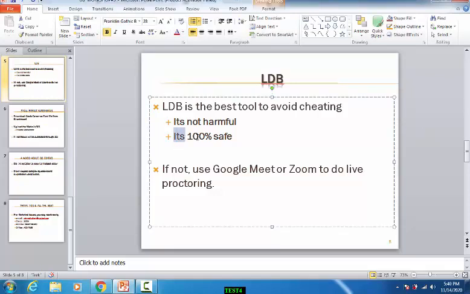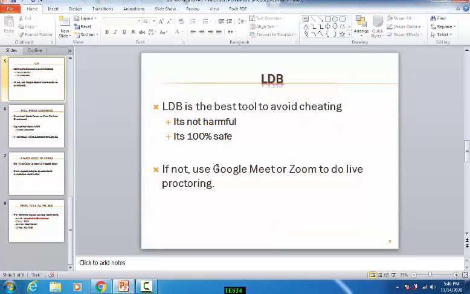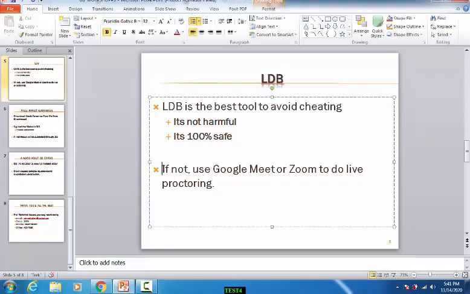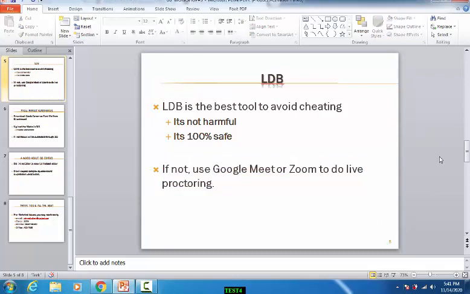We cannot say that it is 100% safe, but it is up to the college management whether you want to use it or not. We don't have anything to say in this. But definitely, if you are not using the lockdown browser, we have to have at least Google Meet or Zoom to proctor the students live for any kind of cheating or anything like that. We have to try to minimize it.